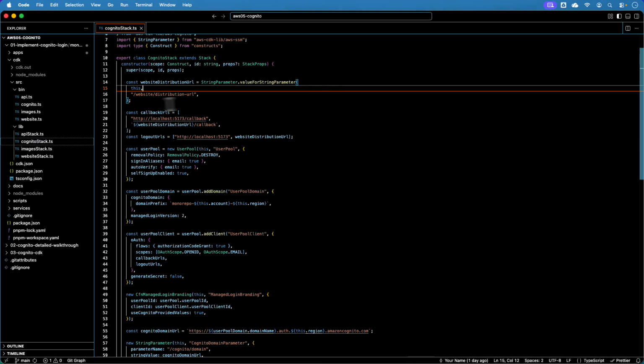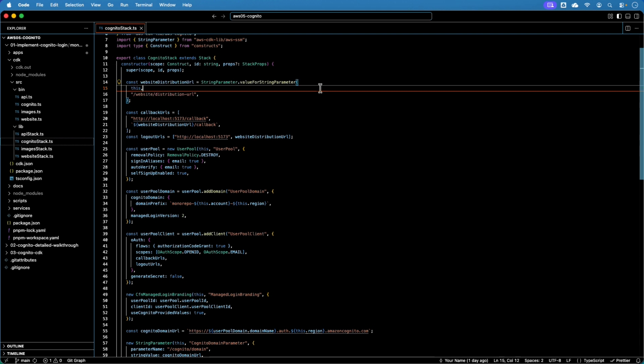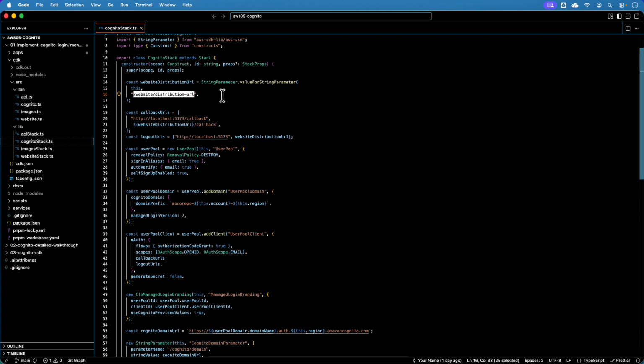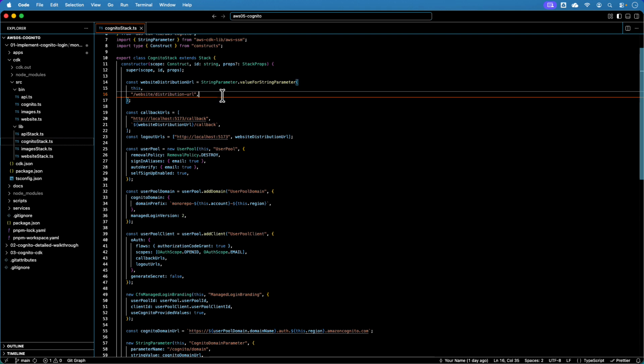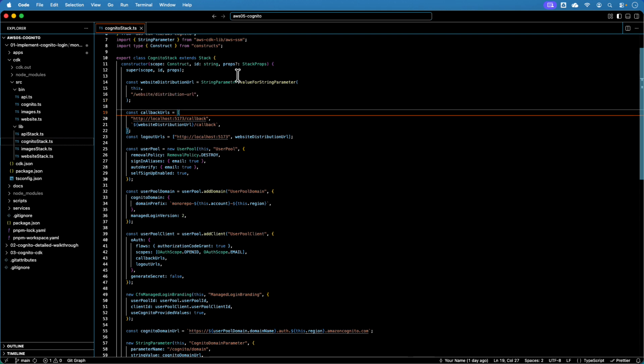The first thing we're doing over here is reading a parameter from SSM, which has already been stored by the CloudFront stack. When CloudFront deployed, a new URL would have been generated for where the website is located, and it stored it in this SSM parameter here. So we go and get hold of it, and then we create this array of callback URLs.